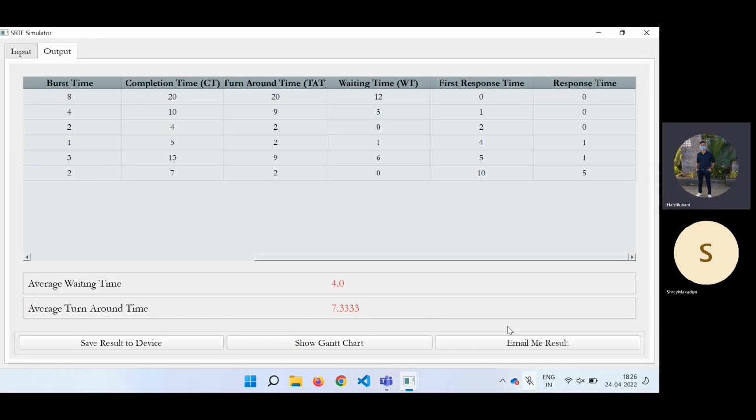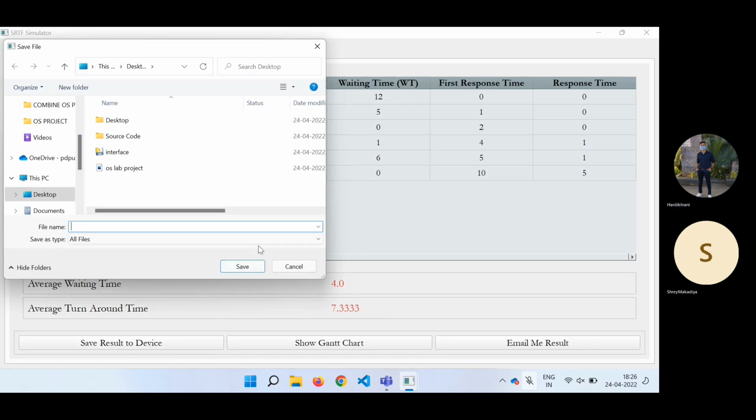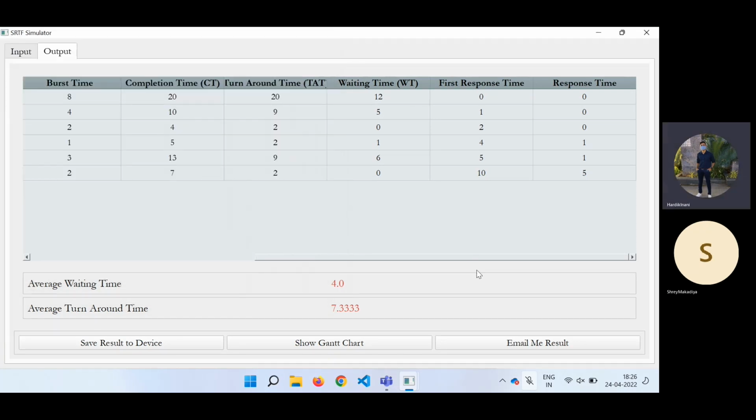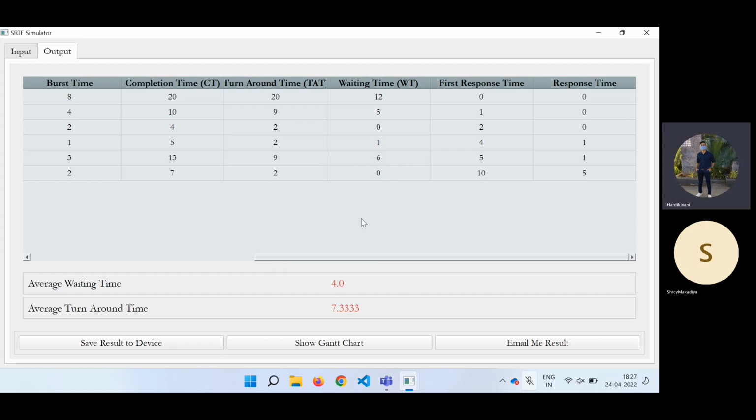You can also see save result to device. We'll click on it and save our result to device. You can also see the email me results option, where you can enter your email ID and mail yourself the results. A success box will appear in a few seconds if the email is sent to you correctly. This was the shortest remaining time first algorithm.